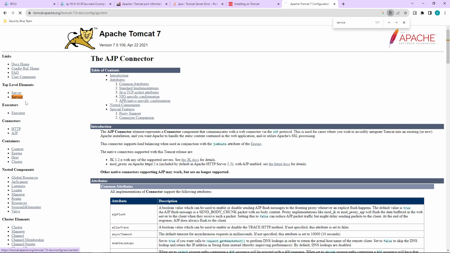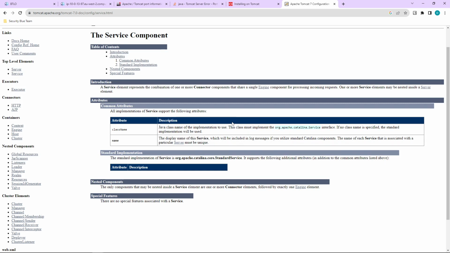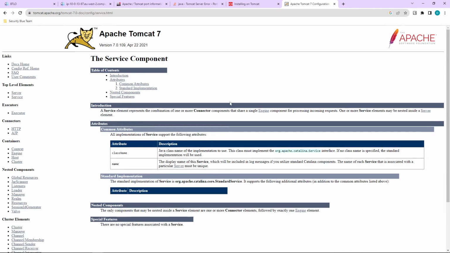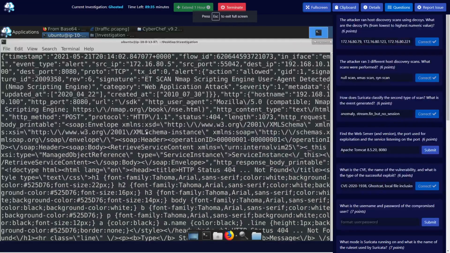There's only one element on this page. Service as an element represents a combination of one or more connector components. Right, okay. One or more service elements may be nested inside a server. Yeah, so when I was doing this, I didn't find a service instance. Does it tell me? What if I do... Go back to full screen.